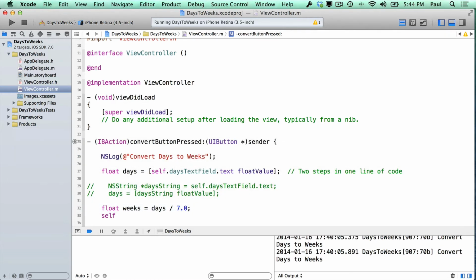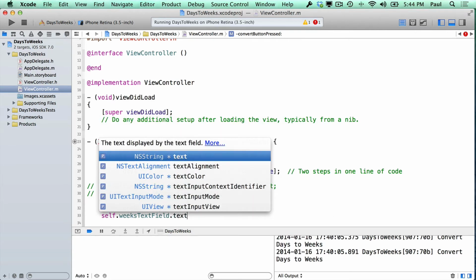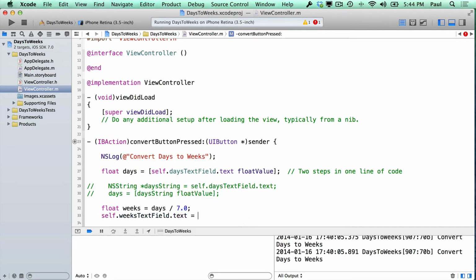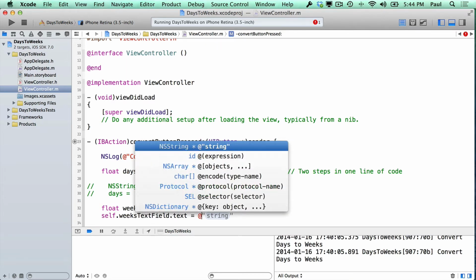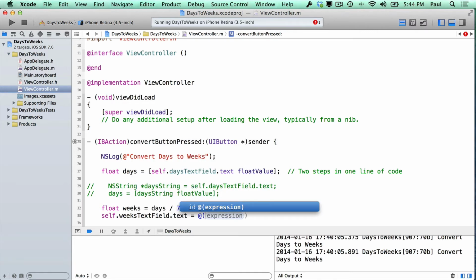With that, we can now access our weeks text field, which is our property. And then that has a property called text. And we can assign that to a new value. And so here we're going to have to convert our weeks into a number. And so we'll use the @ symbol with the parentheses, and then we can give it an expression here. And so our expression is going to be weeks. And so that's going to give us an NSNumber. So now we can invoke a method call on this, and we can turn this into a string.